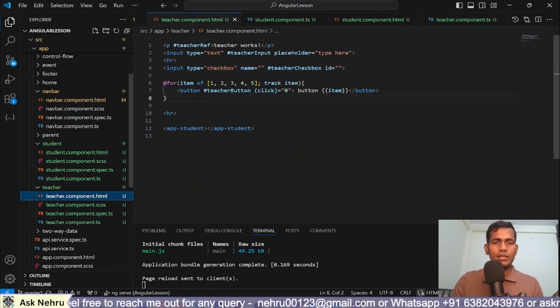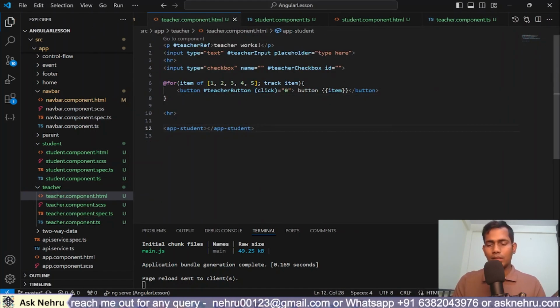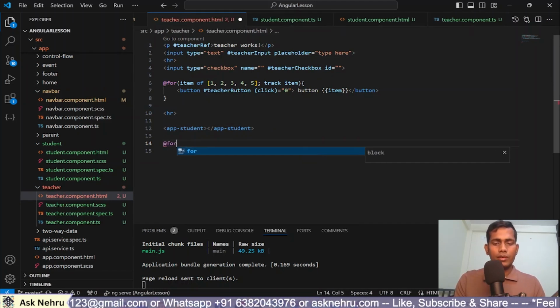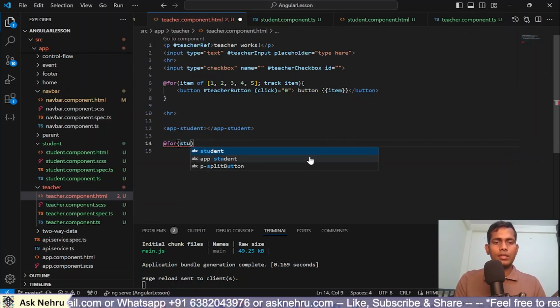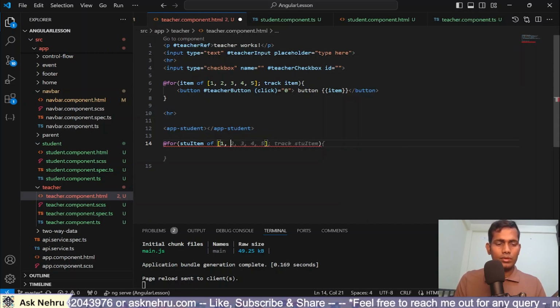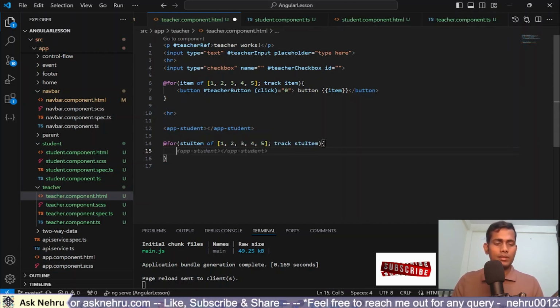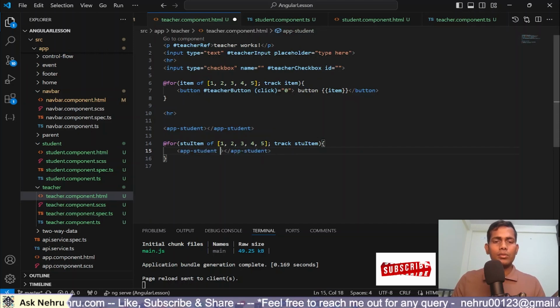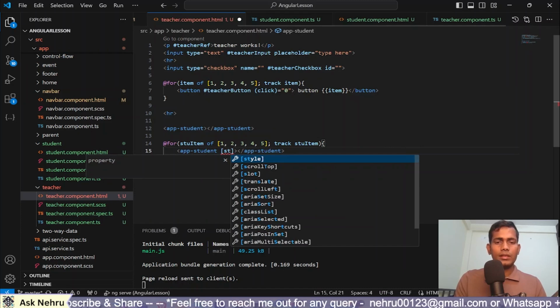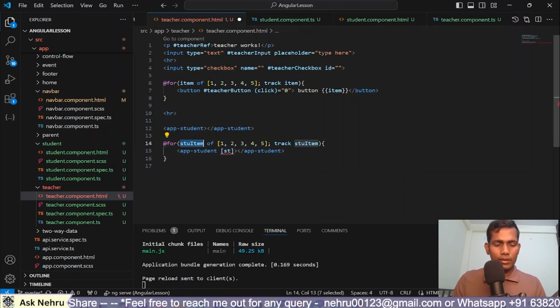Okay, so in the teacher component, let this be here, and I'm going to create one more for loop. Just as I have done a for loop here, I'm going to do one more for loop. For a student item of, I'm going to pass the same kind of value. So 1, 2, 3, 4, and track student item. That's all. And what I'm going to do is pass this through property binding.